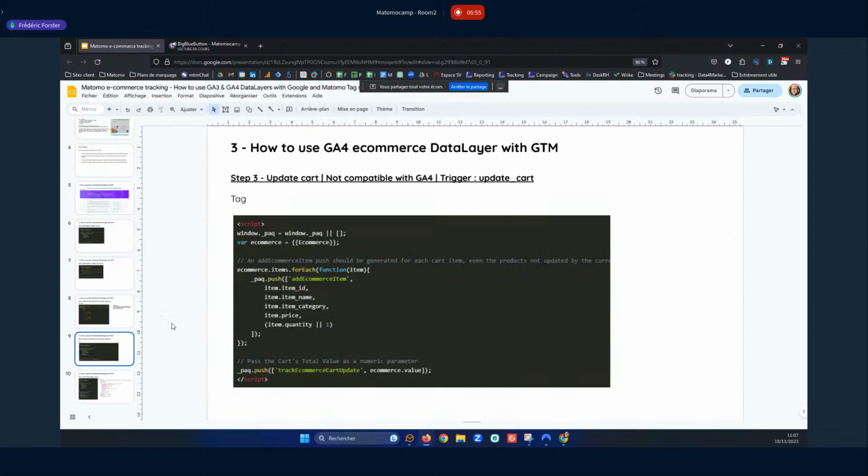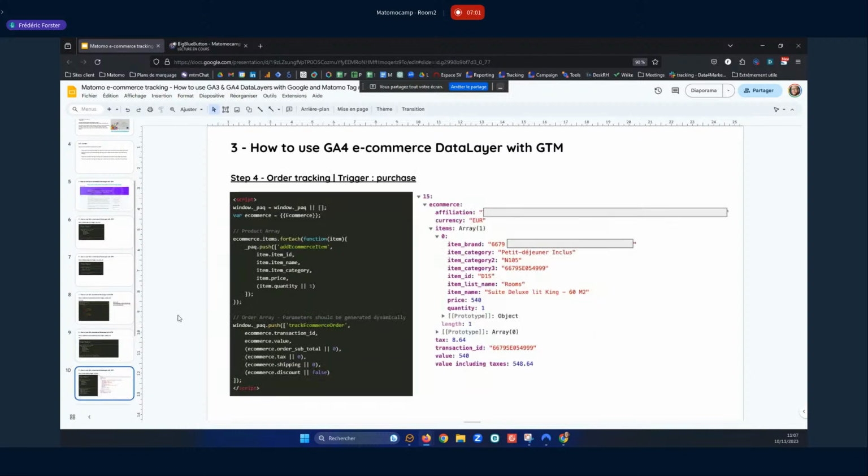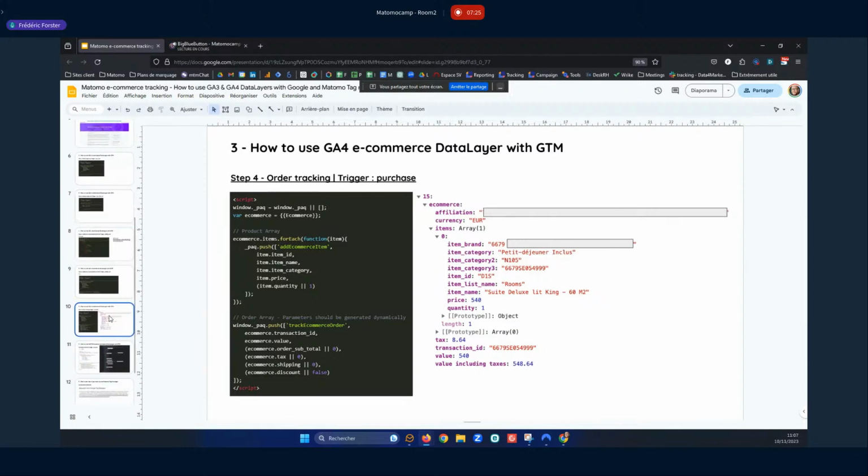Then you use this custom HTML in order to collect the data regarding the cart update. And lastly, you can use this one in order to collect the transaction information. So this is a screenshot of a real GA4 data layer, and here is the script you can use, and it's been tested and it's working really fine.